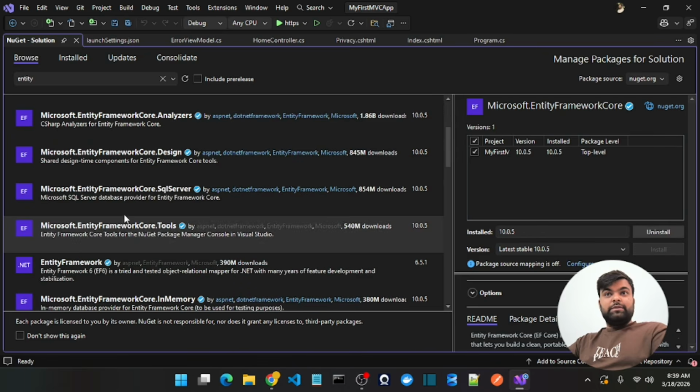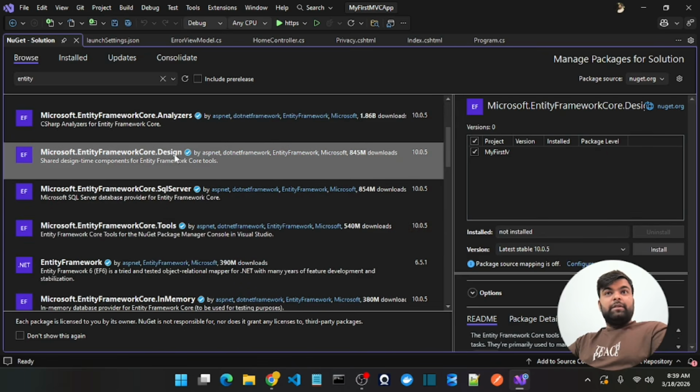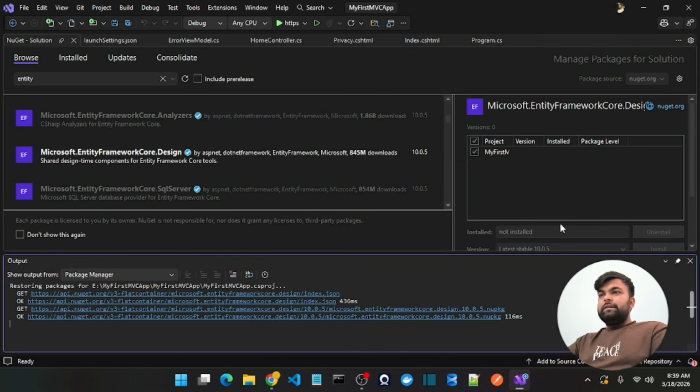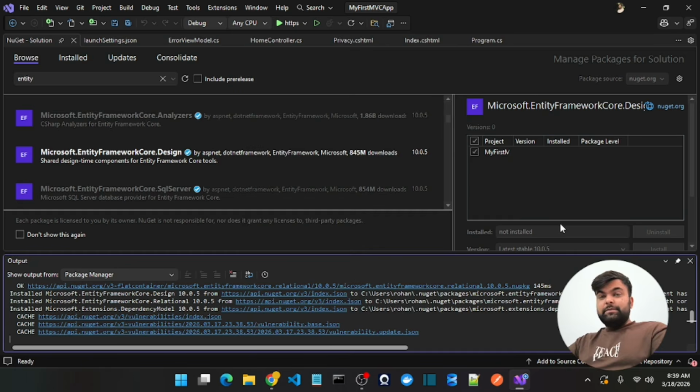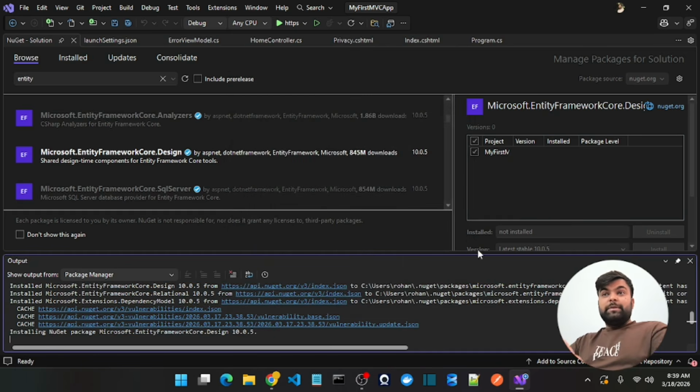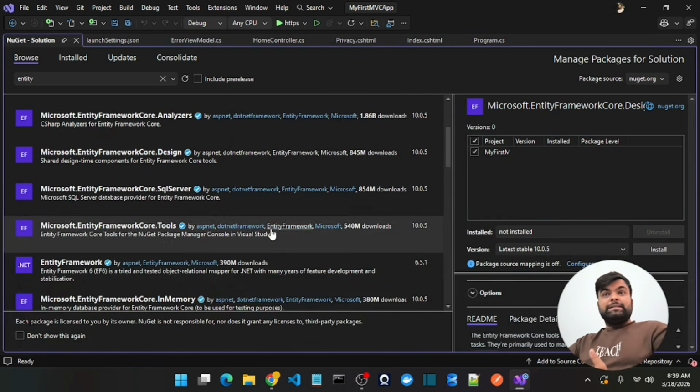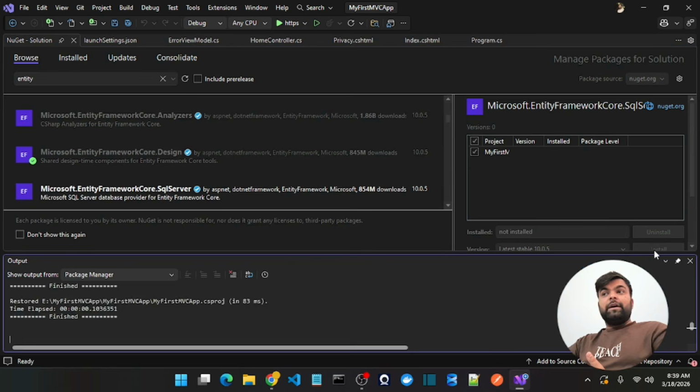Thereafter we have to install the Entity Framework Core Design package. Click our install button, so we will install the design packages. And what is the purpose of the Design and SQL Server packages? Why do we require them?